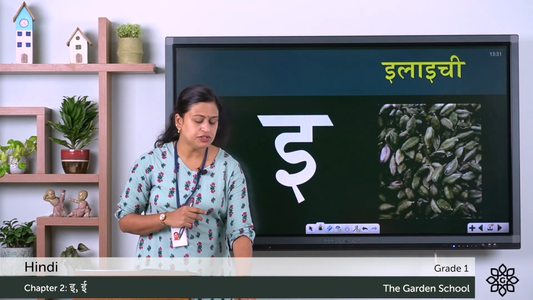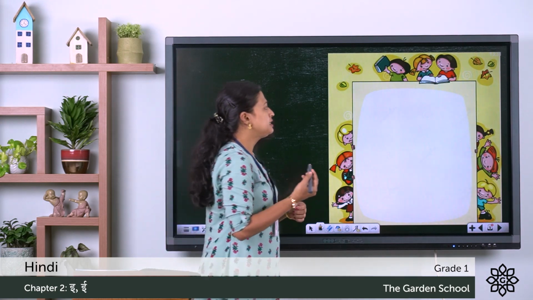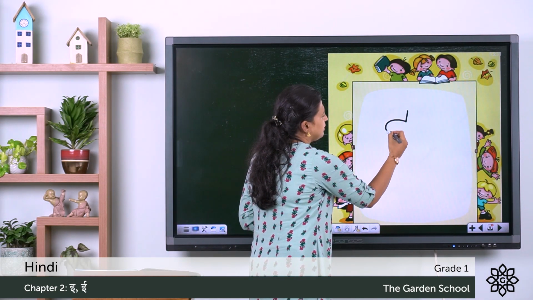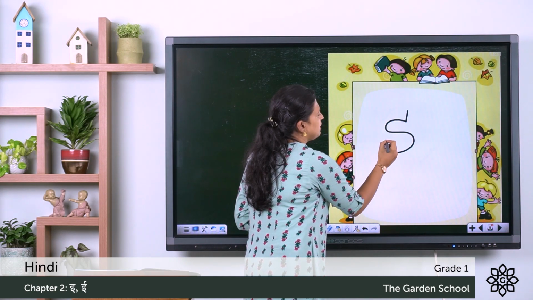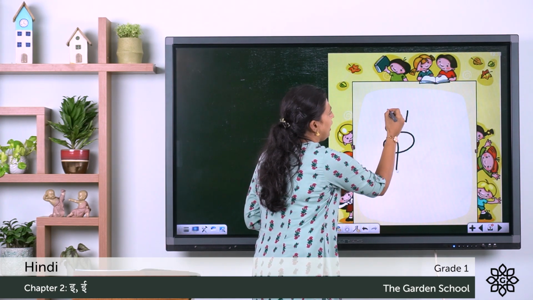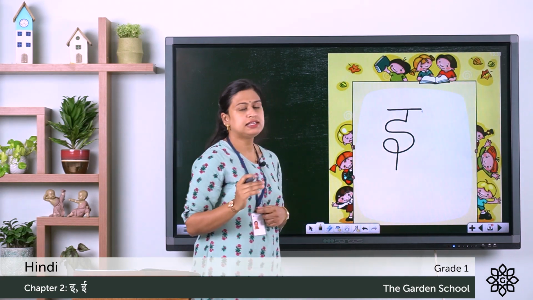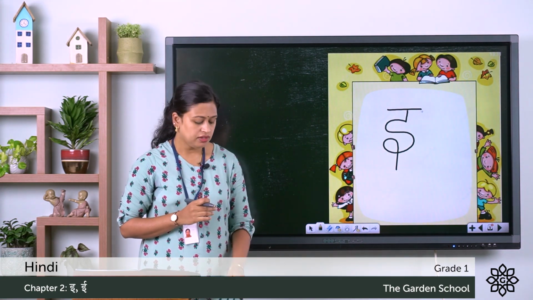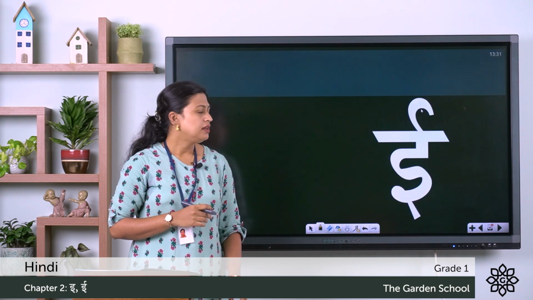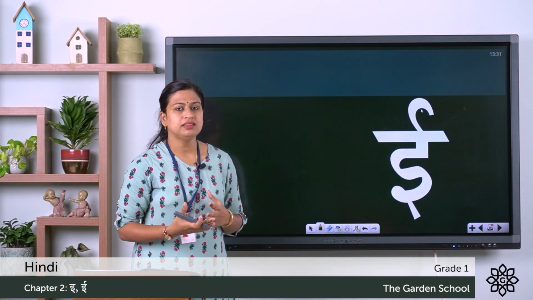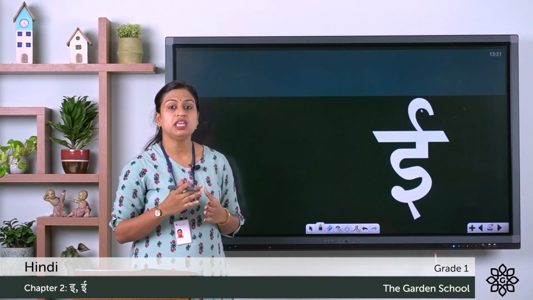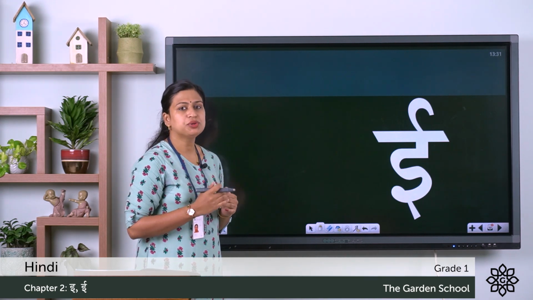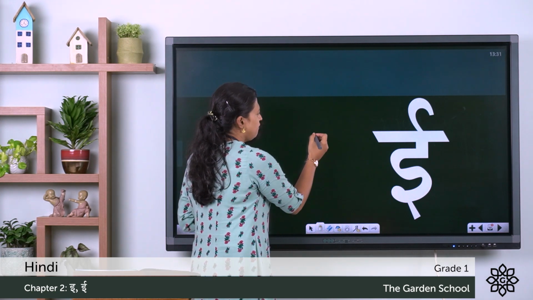Once again I'll show you how to write letter E. Standing line, then alphabet S, come down, and on the top a short sleeping line. So this was Swarakshar E. Now let's talk about the next one, Swarakshar E. It has a longer sound. I'll show you how to write it the same way.